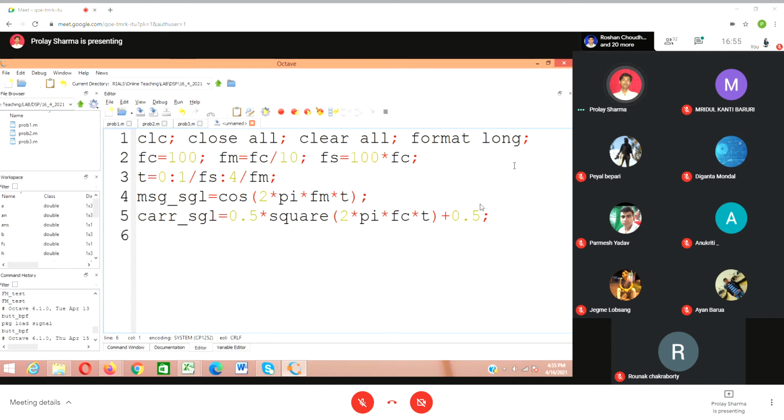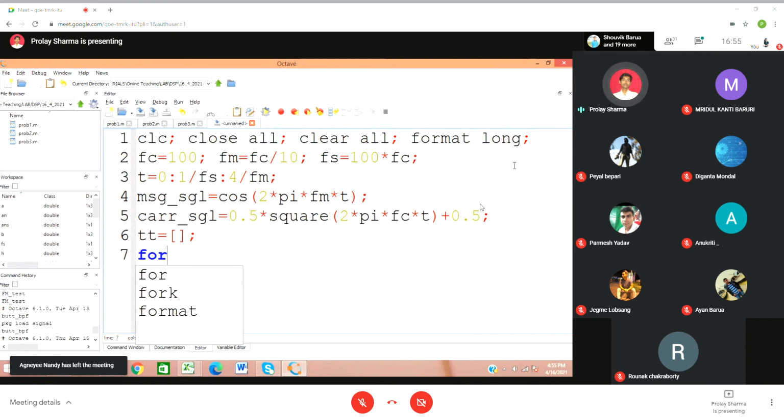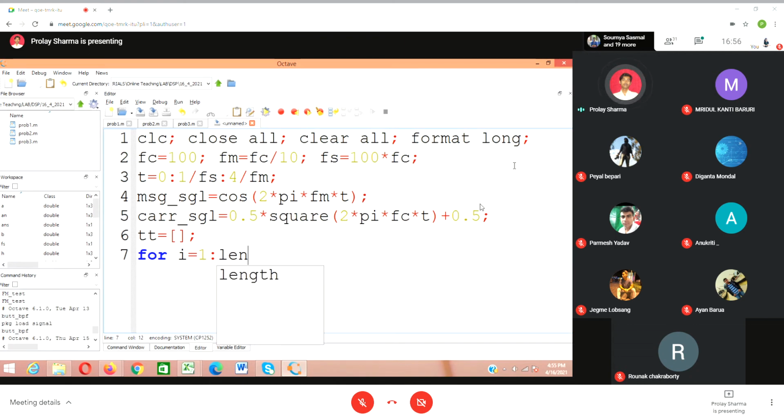Next, we have to generate the PAM signal. And we take an empty array. This is an empty array. So the PAM signal will be generated and it will be stored here. So for I equal to 1 to the length of the message signal. Okay.